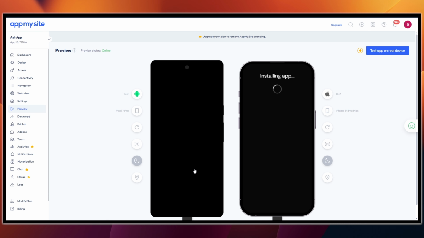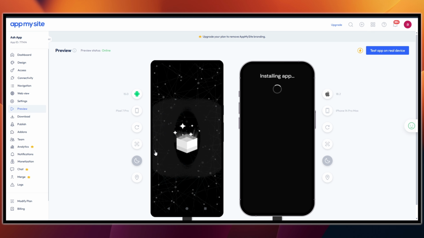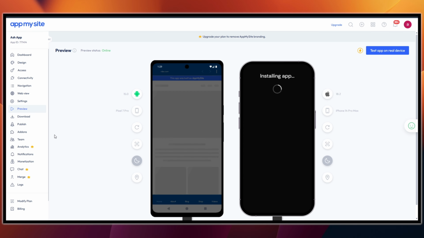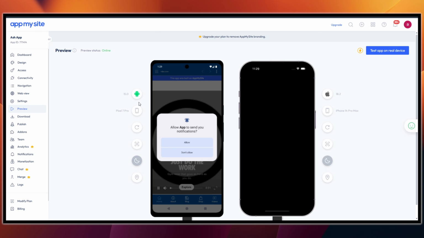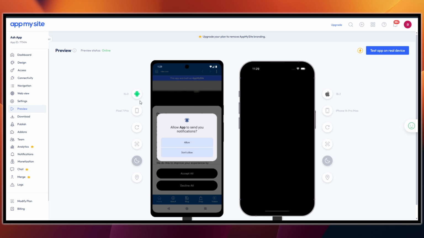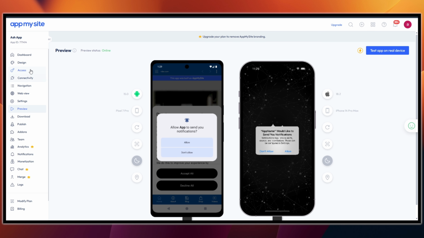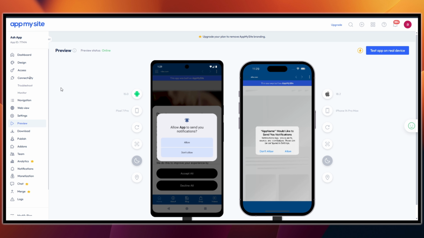Now, when you're happy, you want to move to the building and submission. And for that, of course, we've got Android, so Google Play, and the iOS into the Apple Store. For Android, you will need a Google Play developer account, which is a one-time purchase of $25. From AppMySite, you generate your AAB or your APK and then create a listing in Play Console and upload.